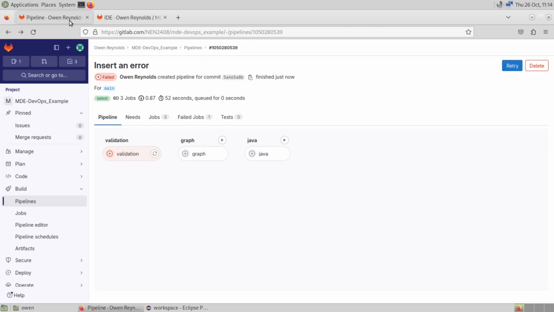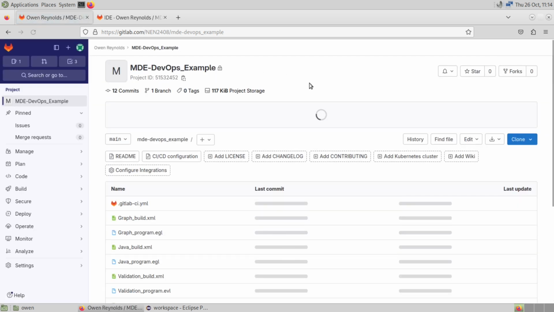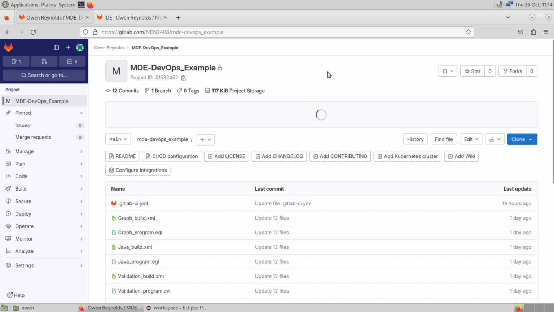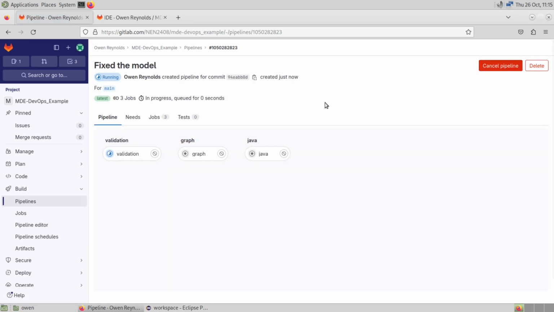Go back to the main project page. We can see our commit has come in. And we can now watch the pipeline execute in real time again. This time the validation stage has passed. The container is now being restarted, and our script is passing in our graph build XML file.